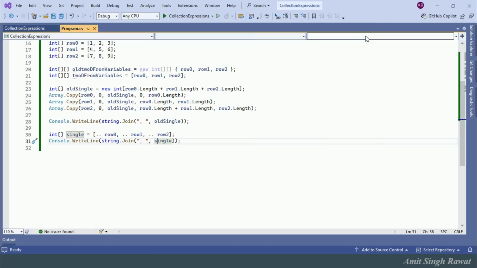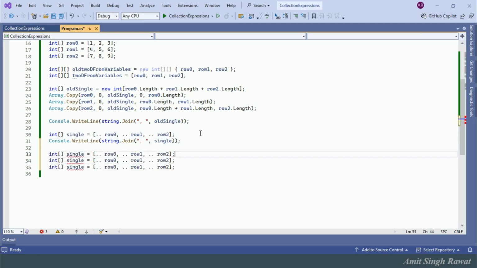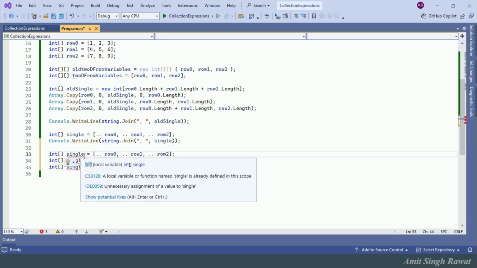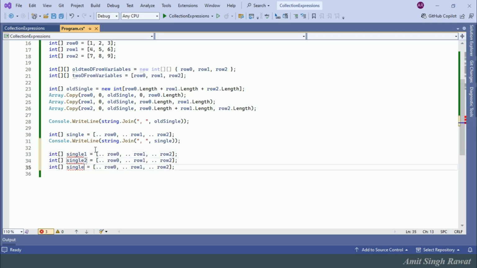Not only can we append arrays to the new array, we can also prepend and postpend hard-coded values. So for example, if we have to add 10, 11 at the end and -1, 0 at the beginning, we can do it very easily. Let me just copy int single 3 times. Change the variable names and make them single1, single2, single3.